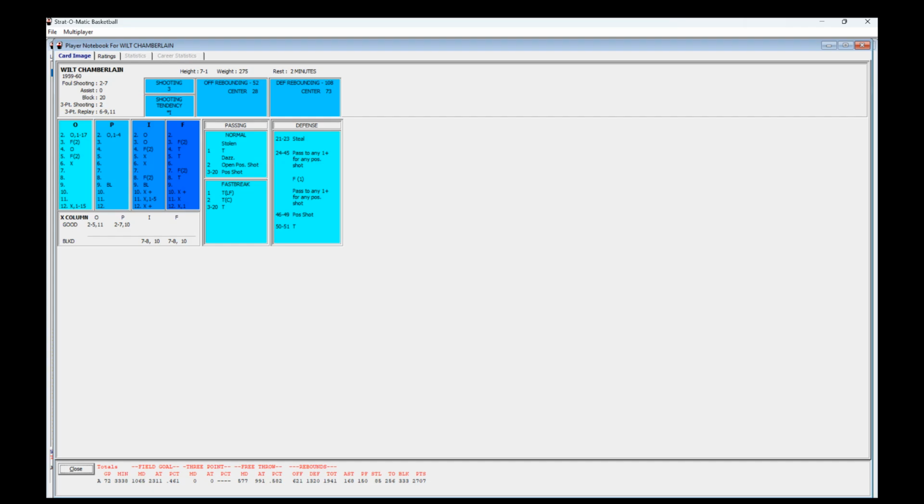And if you flip over the fast action card and it'll say opponent defense, let's say 27. 24 to 45, he's going to allow a pass to a good shooter. 46 to 49, it's possession shot for the person that's shooting over. And he forces the turnover on a 50 or 51. So that's what Chamberlain's rookie card looks like. That's pretty impressive.